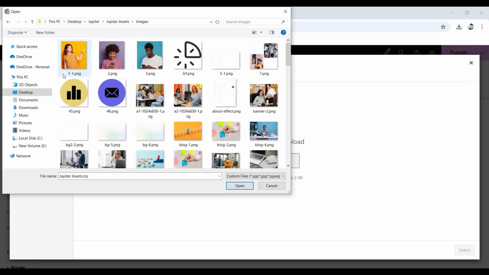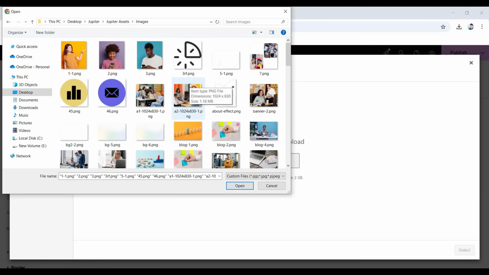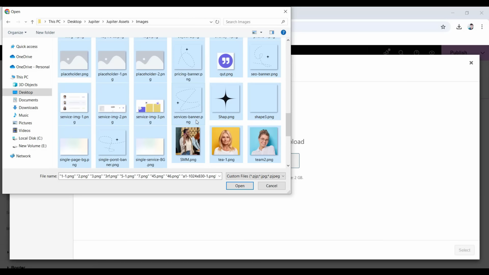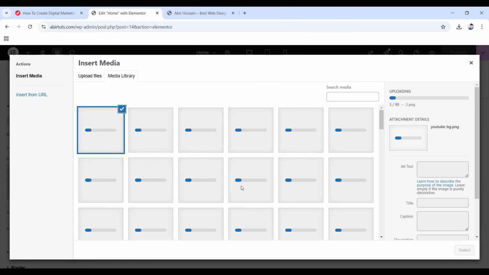So you can actually select them like this, or you can just simply tap on Ctrl+A on your keyboard, or if you're using Mac, then use Command+A. Then all of the images will be selected just like this. Now just simply click on open. And then it'll just take a few seconds to upload all the images to your WordPress media.